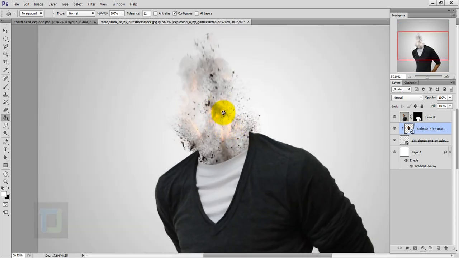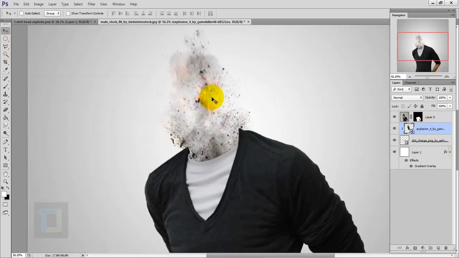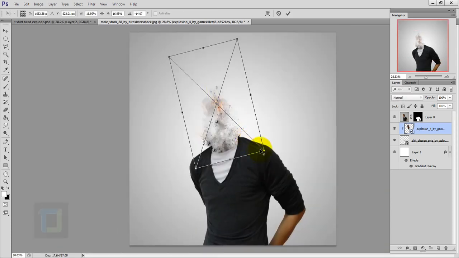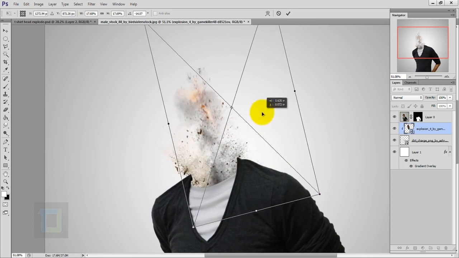So you can leave it here, or you can grab your move tool and you can experiment exactly where you like the explosions, how you want it, how you don't like it. And you can also now make it bigger and smaller. So now I'm going to hold my Alt and Shift key and make it a little bit bigger and adjust it.